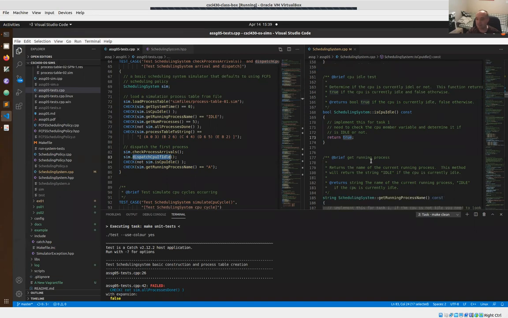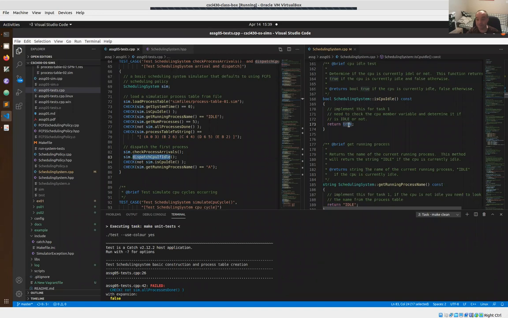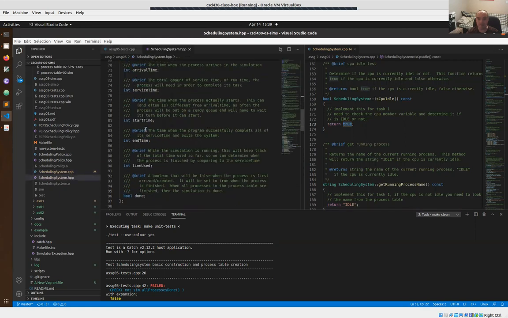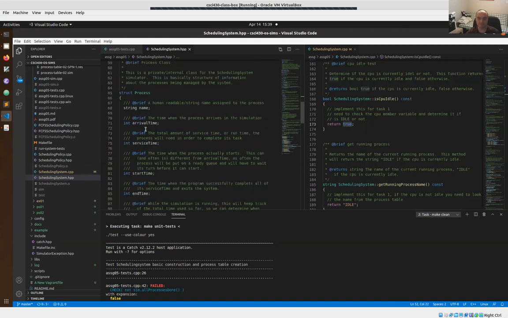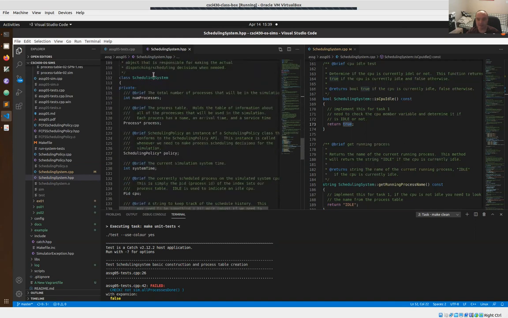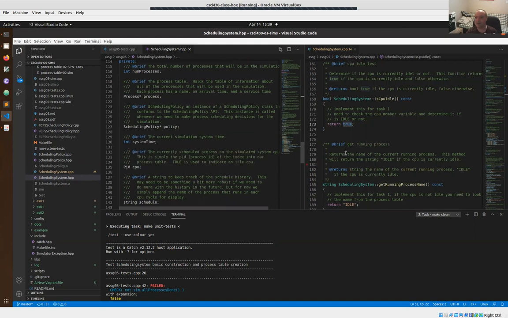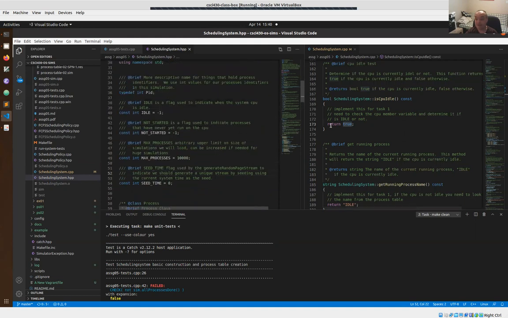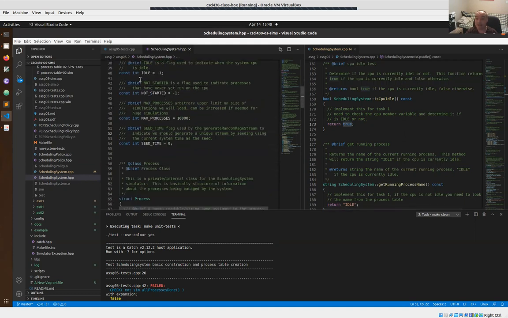But just as a hint for both this one and this other one, for this one, basically, in the scheduling system, the CPU member variable is going to be idle. So you want to return true if the CPU is equal to this flag idle, right? And if it's not equal to that flag, so if it's not idle, then you want to return false, because in that case, there is a process running.